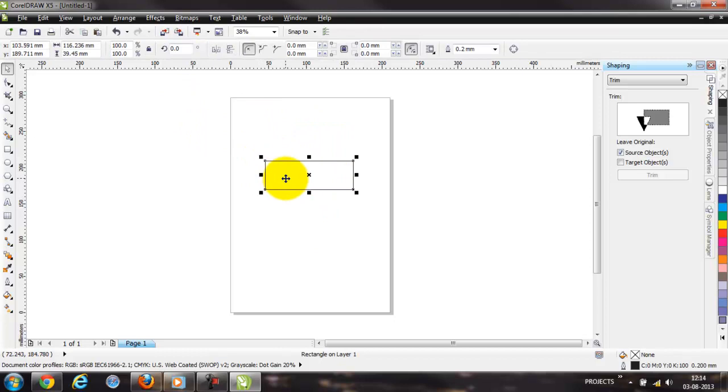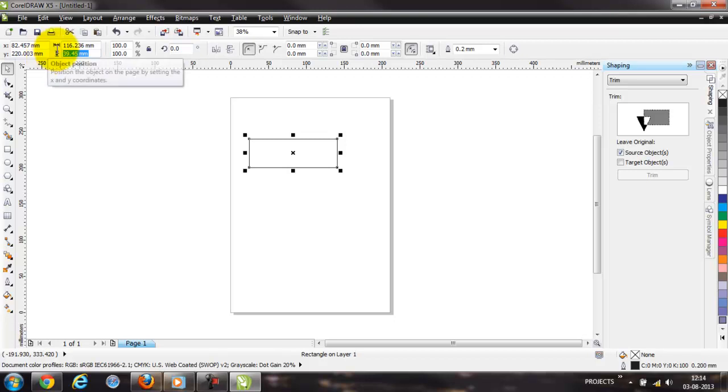Some of the important properties of the rectangle tool: this is object position. This will give you how much width you want to give to that rectangle, the height, and this is at what angle you want to put this rectangle.